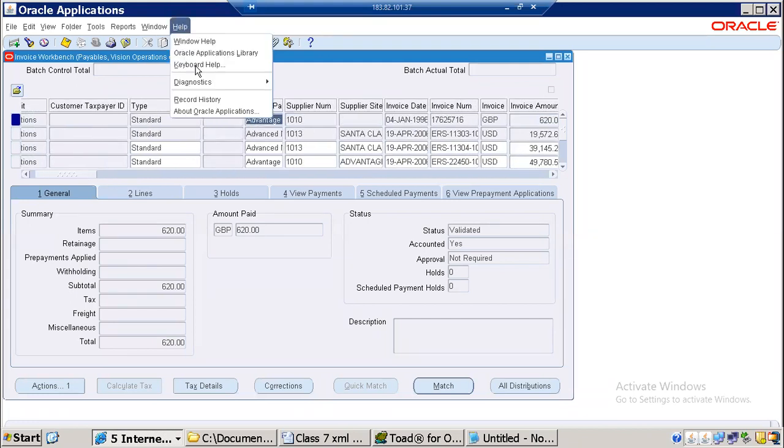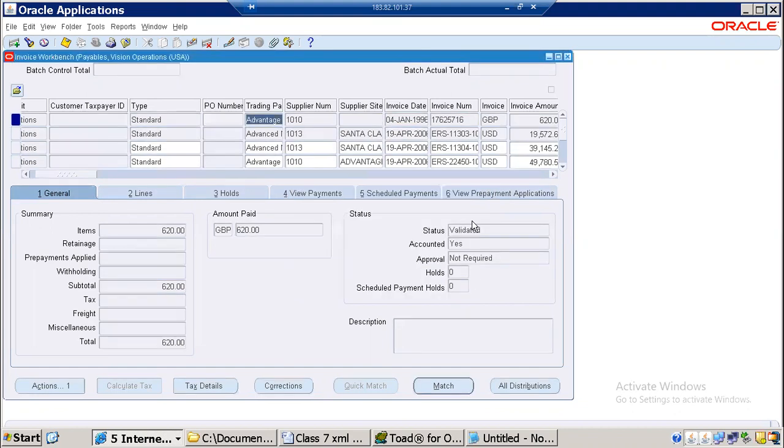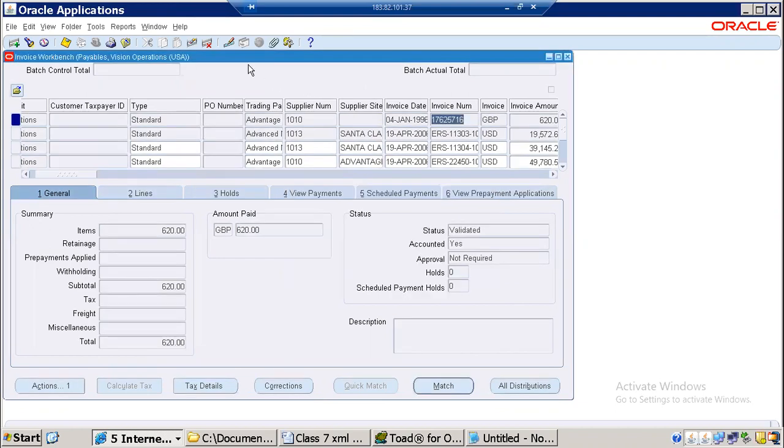Next is the trading partner. Here also, same: Diagnostics and Examine. So this is the vendor name. And then we require the invoice number as well. Go to Diagnostics and Examine, invoice number. This is how you can identify the column, but we require tables, correct?